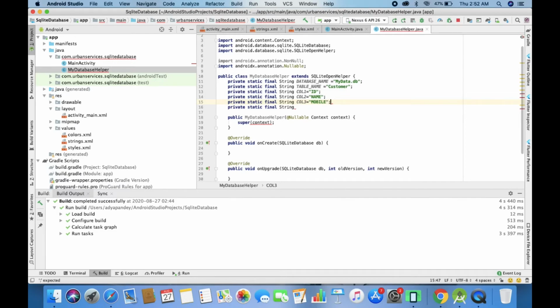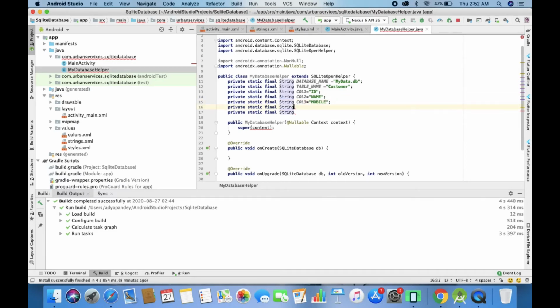So the name, mobile, email, password, 3 more. So COL_3, and there it is, mobile, and then one for mail, COL_4 equal to email, and then the last one is COL_5, that is password.